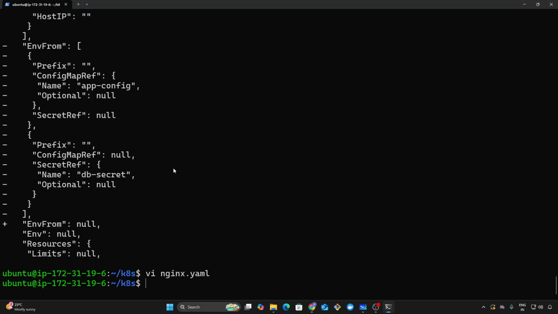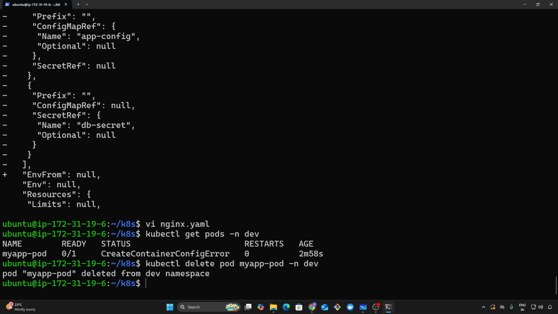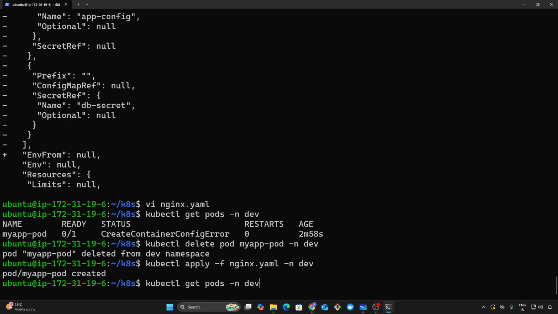First we have to delete the existing pod. If I do kubectl get pods -n dev, you can see this pod, right? First we have to delete it with kubectl delete, because we created this pod with the config map and after that we removed it. So we have to remove this pod and recreate it again. So -n dev.